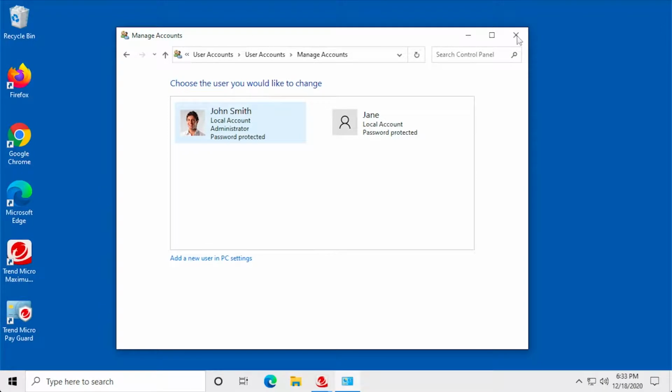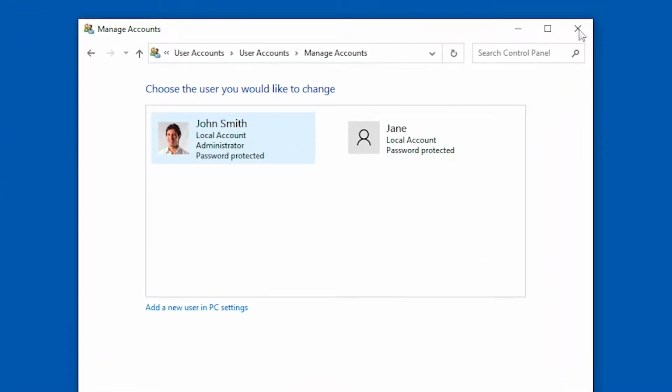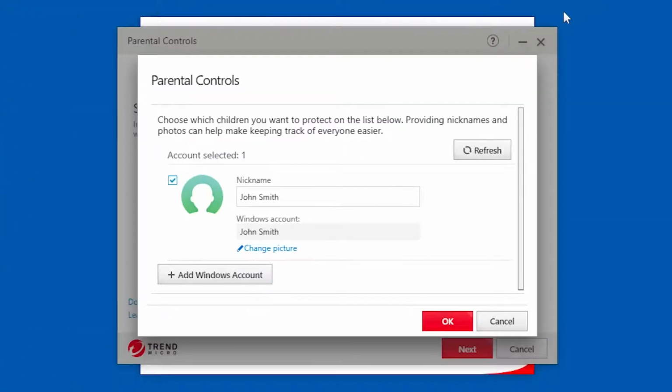Back in the Manage Account screen, you'll see the Jane account added to the list of accounts on this PC. Close the Manage Accounts window. Back in the Parental Controls account window, click the Refresh link if the new account is not showing. The Jane account now appears in the list. Uncheck the account you're logged onto, check the Jane account, and click OK.